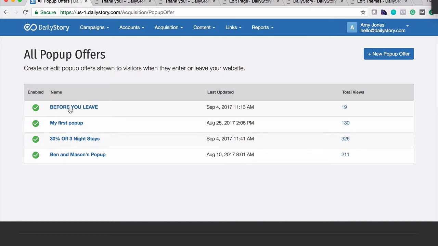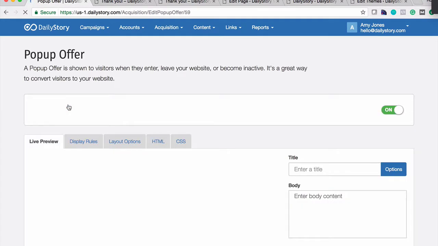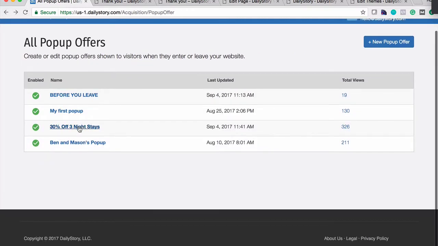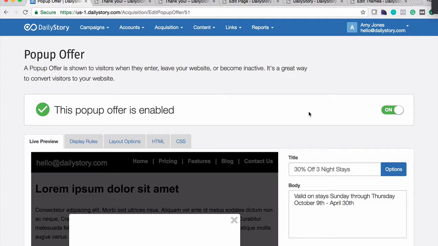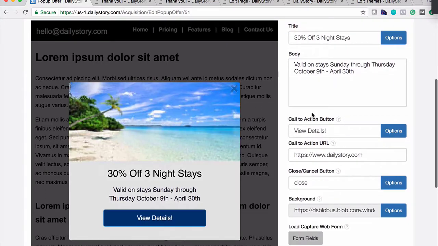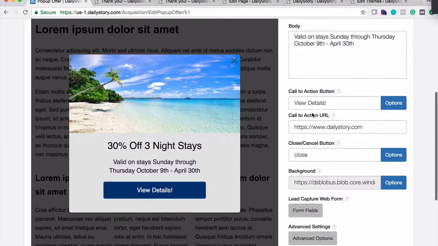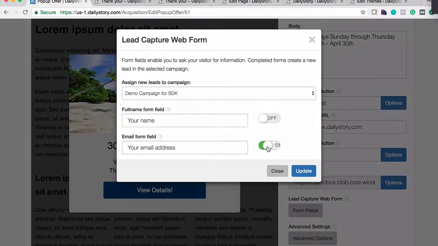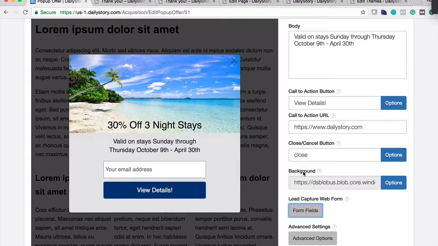Here's one of the example pop-ups I've already built. Actually, let me go back. I have a better example. Here's one that would be perfect for adventure travel. It says 30% off 3-night stays, valid on stays Sunday through Thursday. Essentially this is a pop-up that shows as the visitor's leaving that they could use to claim a coupon or sign up for a newsletter. You can add form fields in here, so I can click on form fields and ask for an email address and capture that visitor before they leave your site.